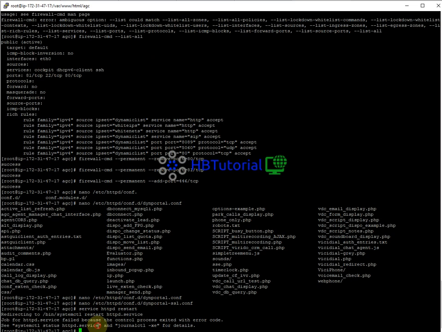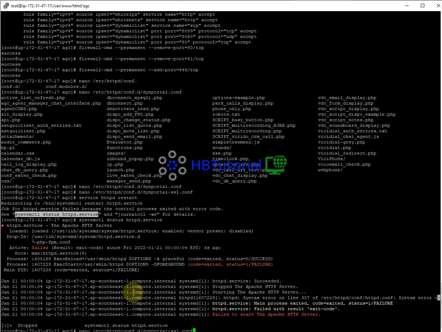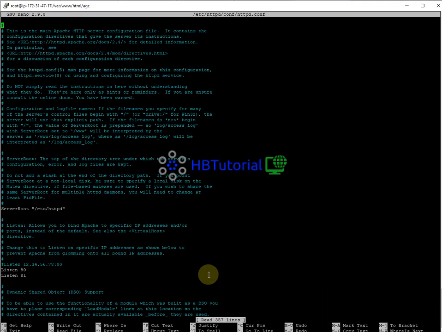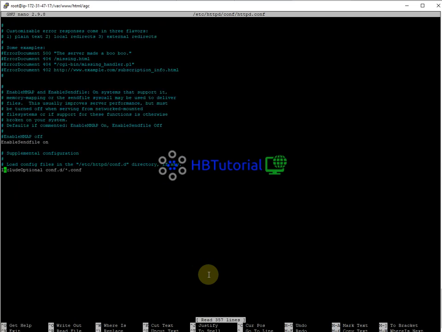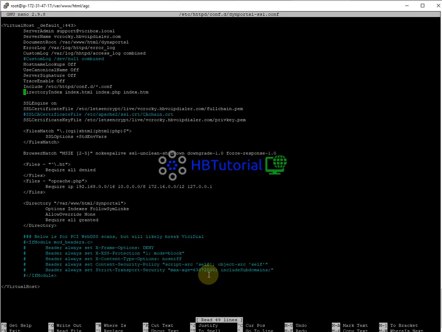Okay, as you can see, we have an error. Maybe the file that we have, there's a syntax error in line 307. Let me check this syntax on the line 307. So we need to modify some settings. This one, include optional conf, we're going to remove that to simplify. Okay, going to comment that out.